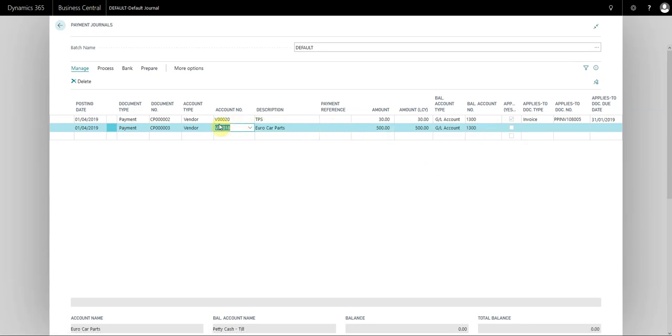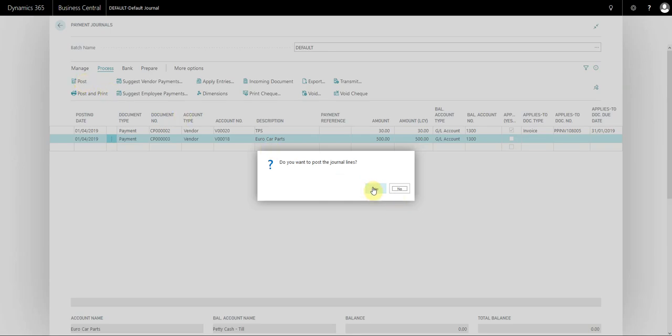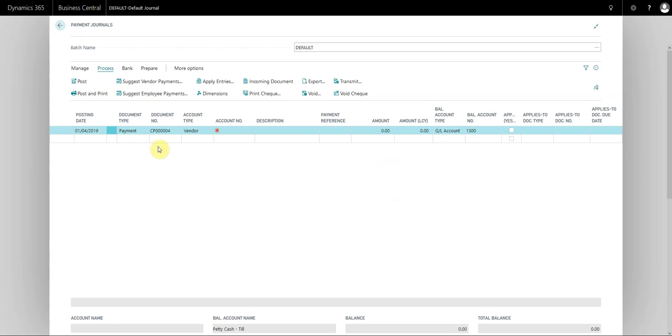Once you get to this stage, you've got the date correct, the type, the correct supplier or vendor, the correct amount, and whether you're applying it to an invoice or not. At this point, you're ready to post the journal. It's not done until you post the journal. So we go to Process, Post. Do you want to post the journal lines? Yes, we do. The journal lines were successfully posted.